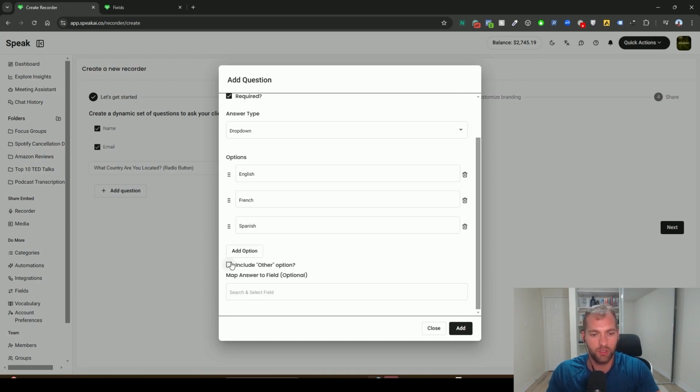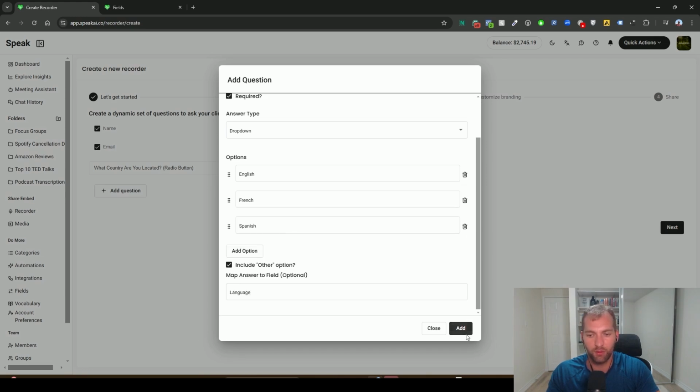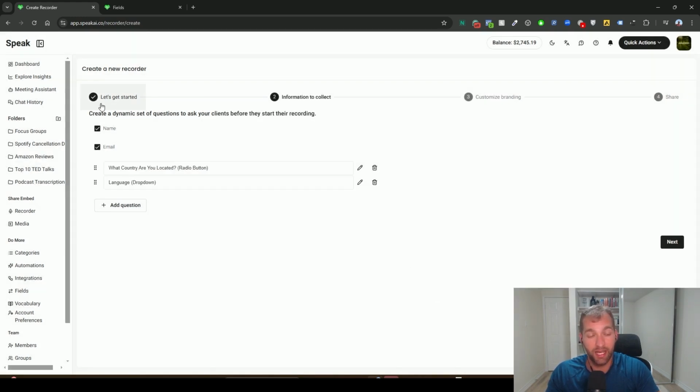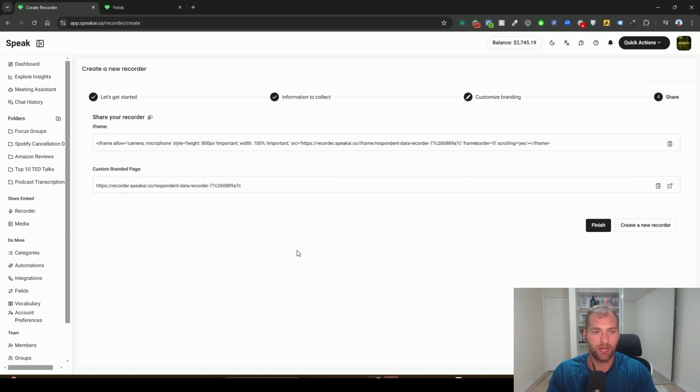And in that, I'm going to also hit include other, and I'm going to map that to the language itself. So I'm going to hit add, and there we can now move on. We've got basically the text questions that we want to include with the actual audio video recording itself. So I'm going to hit next, and then now if you are interested, you can actually custom brand this. So I've got the color that I want, and I've now added the Speak logo. Wonderful.